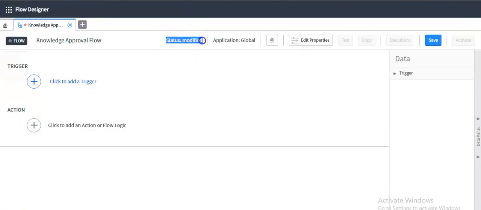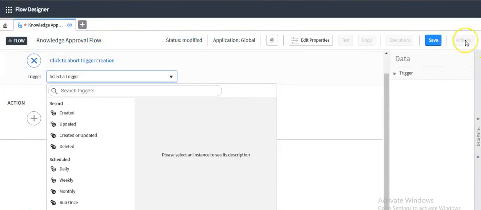Here you can see the status of your flow. Now the status of my flow is modified. Once I activate my flow, then status changes into publish.